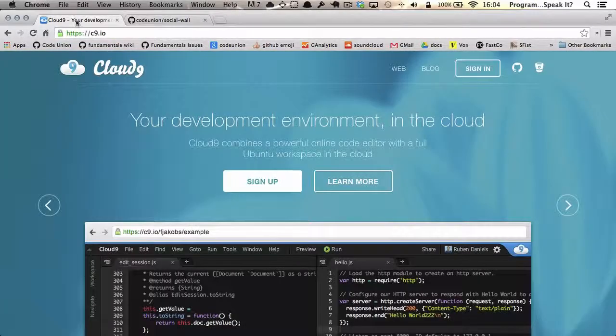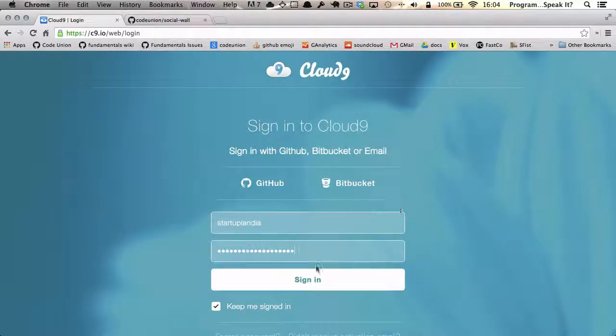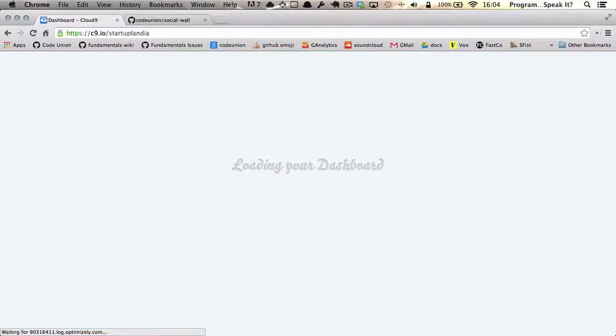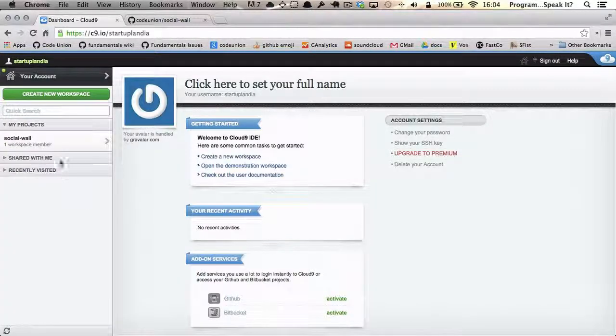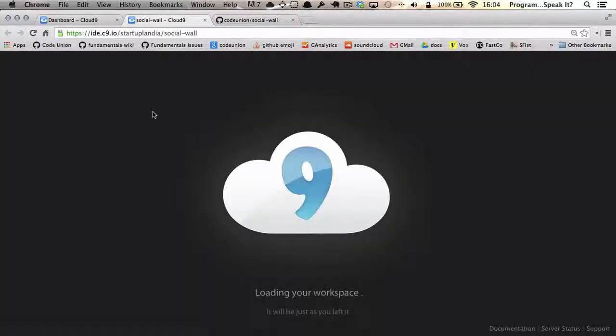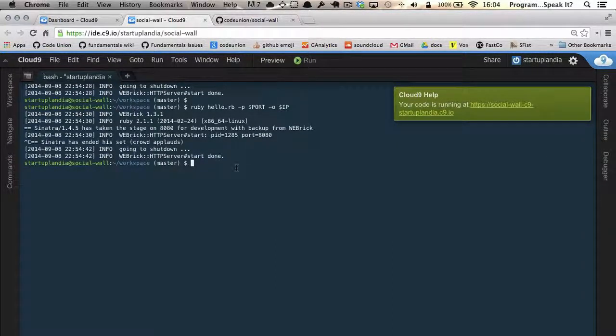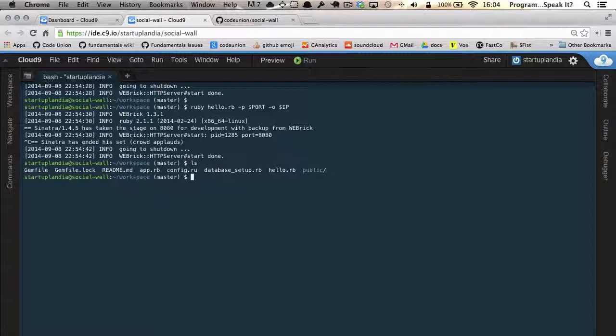The first thing I want you guys to do is head to Cloud9 and sign into the accounts that you created in the setup process. Let's access our workspace. Here we are at our terminal. We can verify that we have all the code that we left off with.